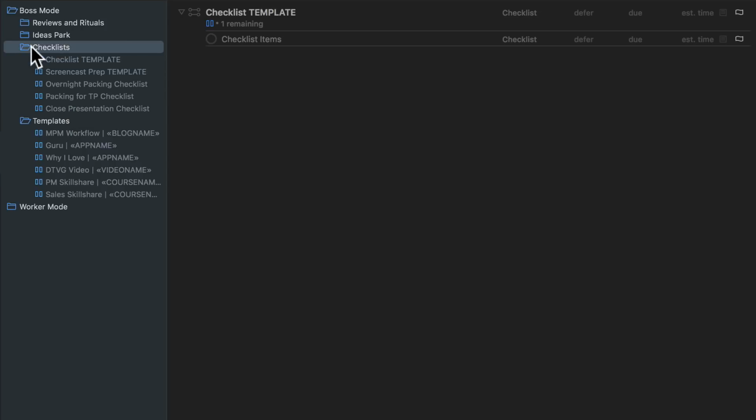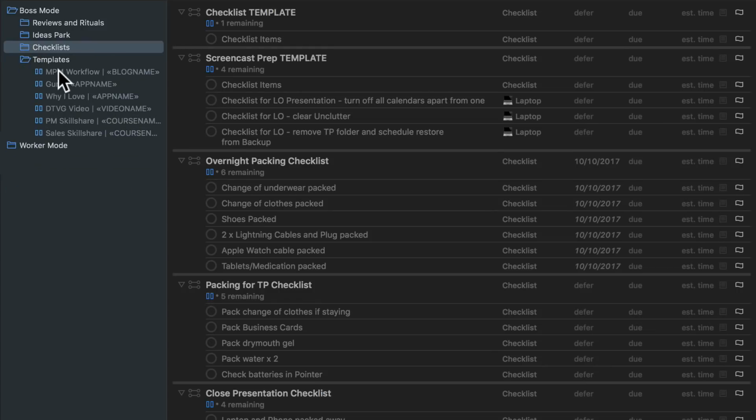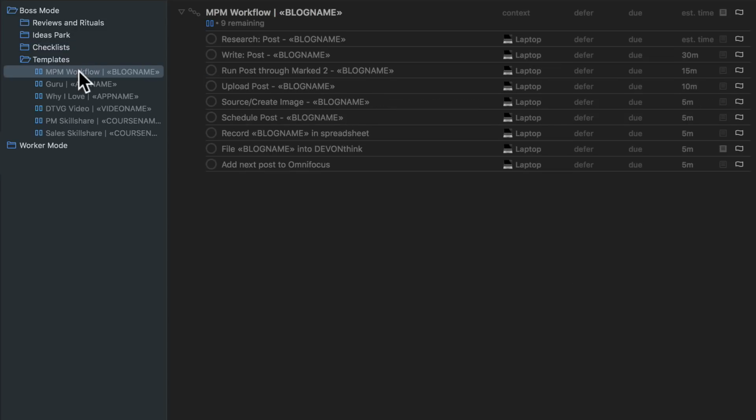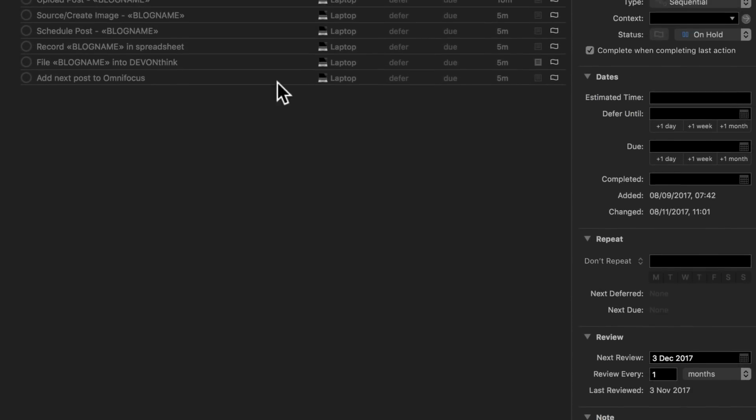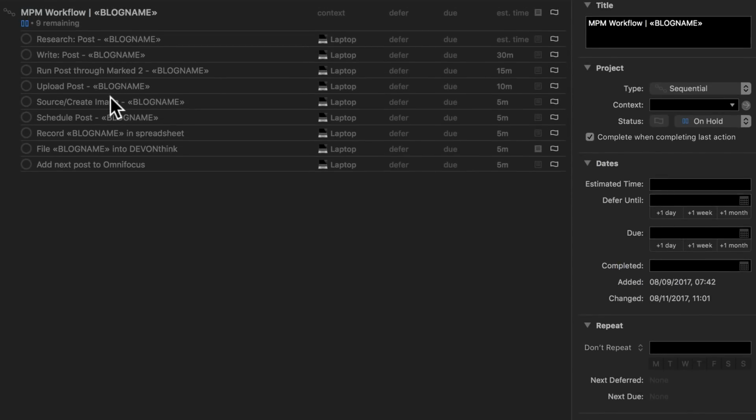Now, templates are a little bit more complicated. Basically, a checklist happens once at any time, but you can have multiple templates going on at once. For example, I've got one here called NPM Workflow. This is a template that I will use when I want to create a workflow blog post on MyProductiveMac. If we look here, you'll see that there's a placeholder: we've got those two arrows there, blog name, and the arrows on the other side. And if we look down here at the note, you'll see that I've got that placeholder repeated, and then every single step that I need to run through in order to create the post.